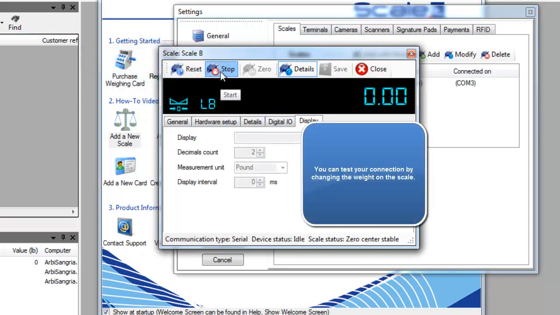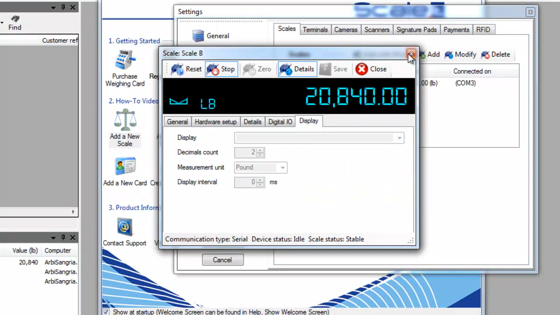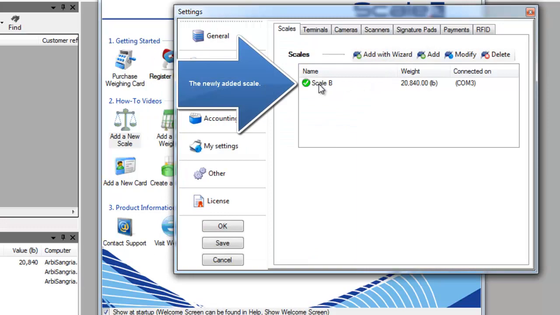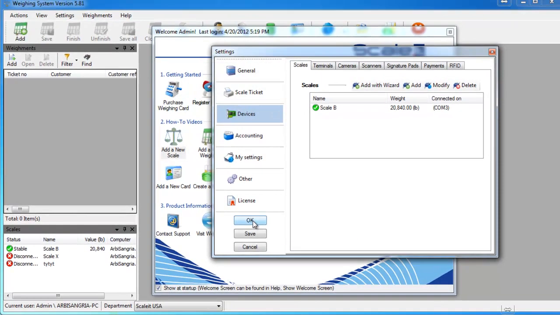Once everything's ready, click the Start button at the top, and it will start your scale, and you'll have a live feed out at the top of the weight displaying on the indicator. At this point, we can close that window, and then you'll see your scale is now in the scales list.